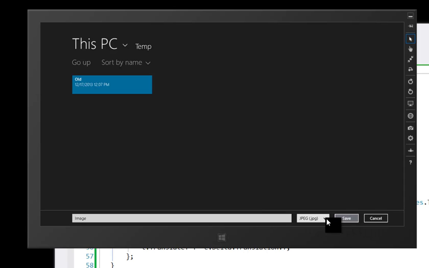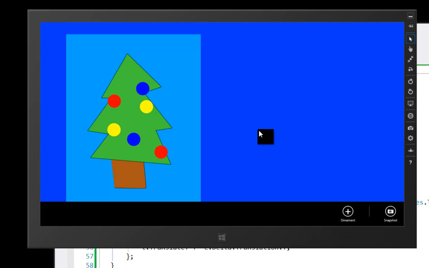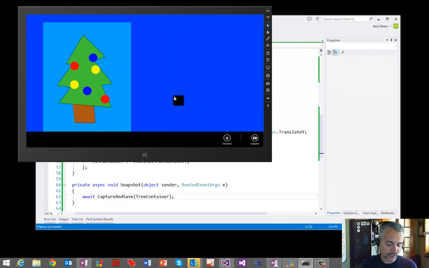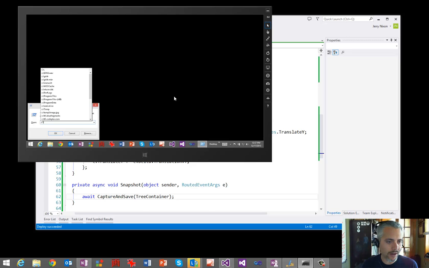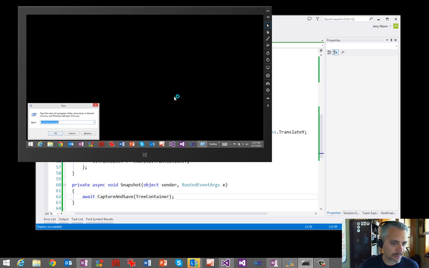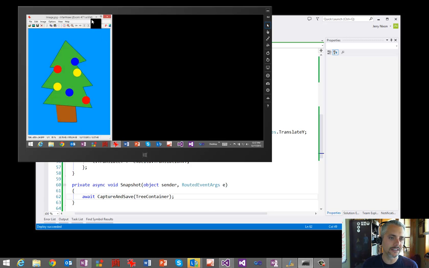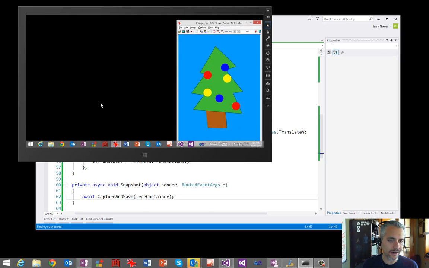It'll save as a JPEG, and that's the only option that I had. So I'll go ahead and save, no action after that. I could have a message box that says your file has been saved, or gives you the option to launch it. But if I wanted to launch it, I could say temp image JPEG, and look, there it is. The exact same one that I had in my app.